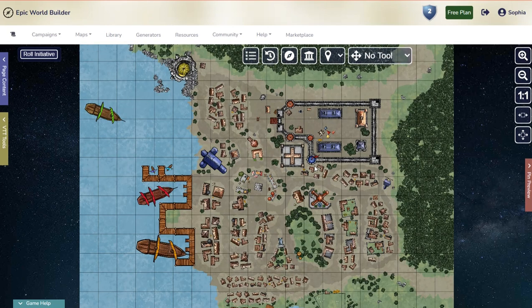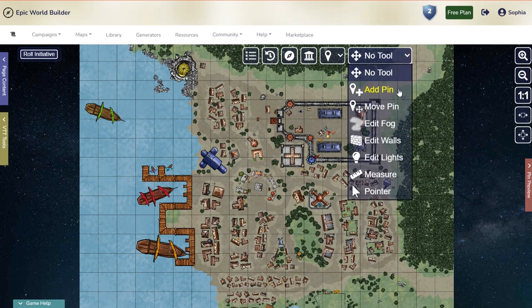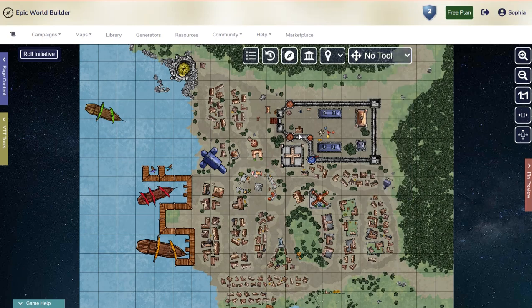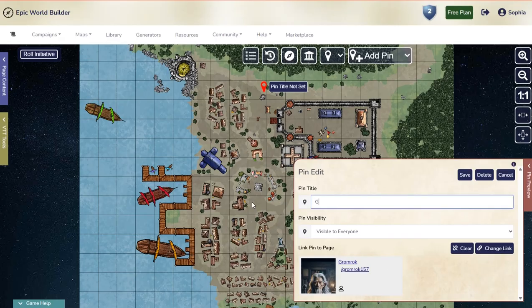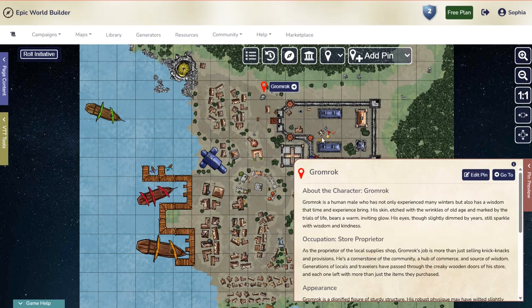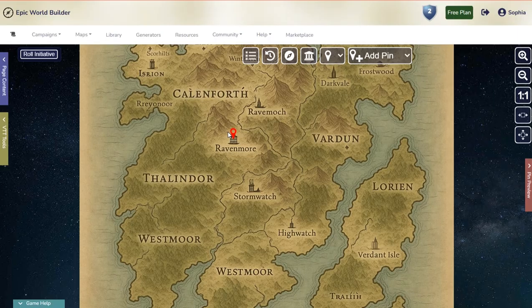Having maps on a page allows you to put these pins on it, giving you the ability to jump around really quickly to other pages through a visual outlet. Maps also give you other things like fog, lighting, walls, measurement, pointer, and also tokens, but we will be talking about this a lot more when we get to the virtual tabletop part. We can also add a pin here to the Gromrock page. Even though it's a character, we can say, well, that character is standing there in that road. So there we go. So let's go back to our primary page.